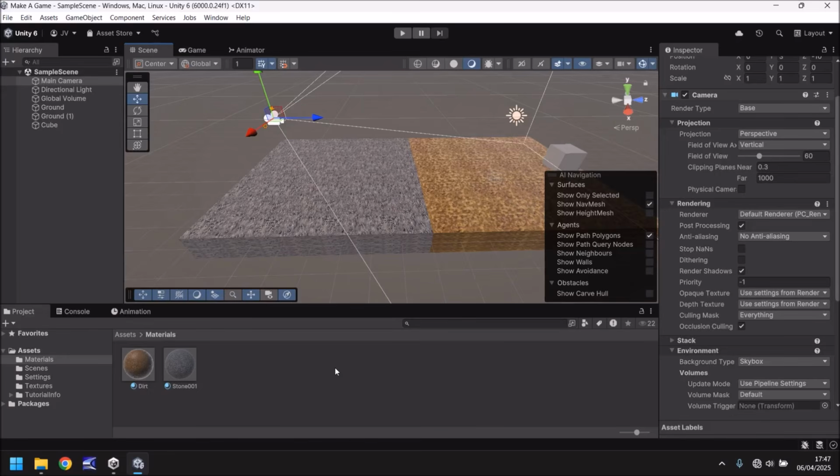This time we'll be learning how to add a terrain into our game, how to modify and paint the terrain, as well as adding details like trees and grass.